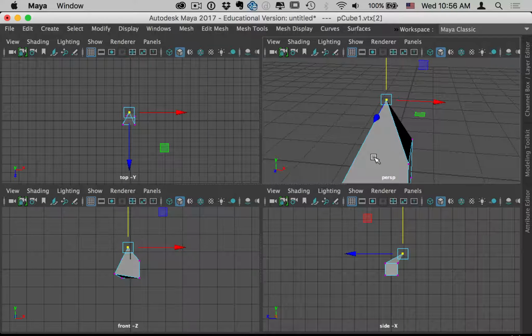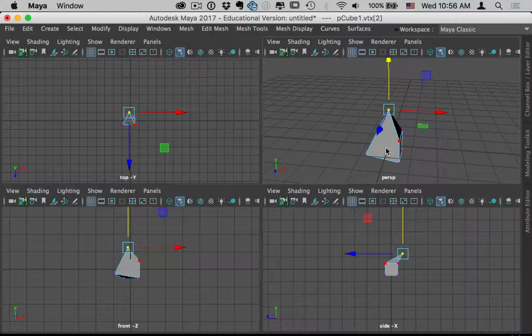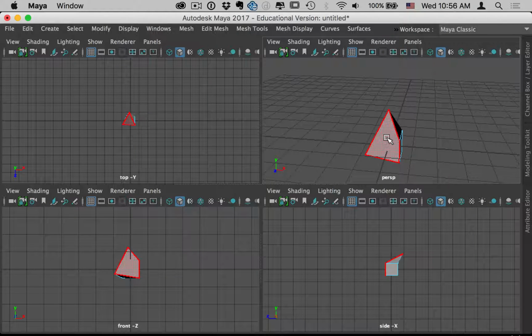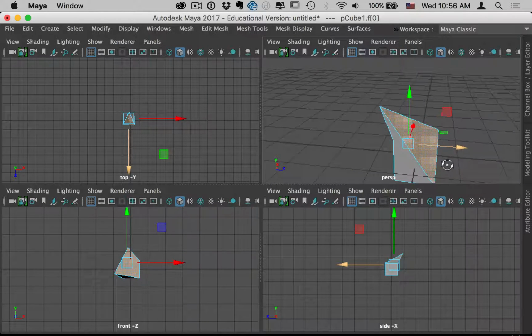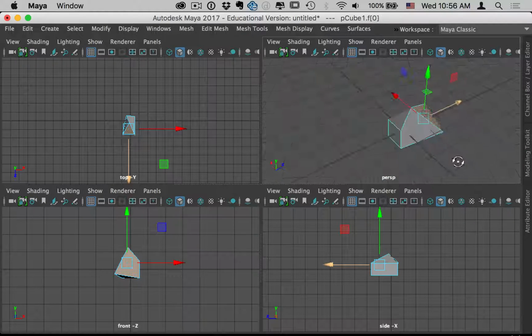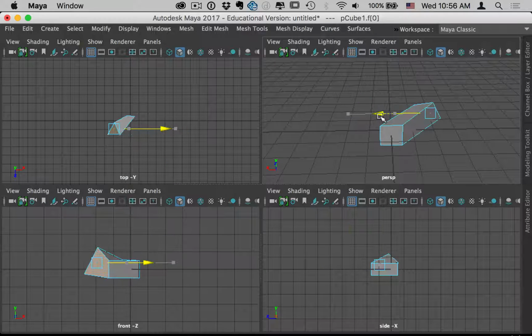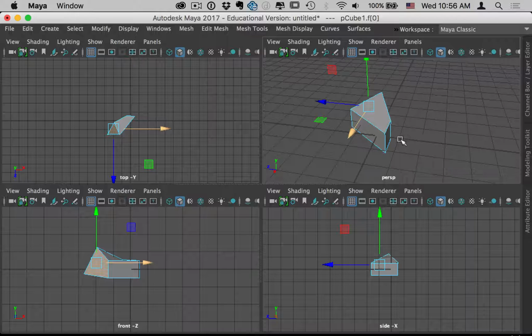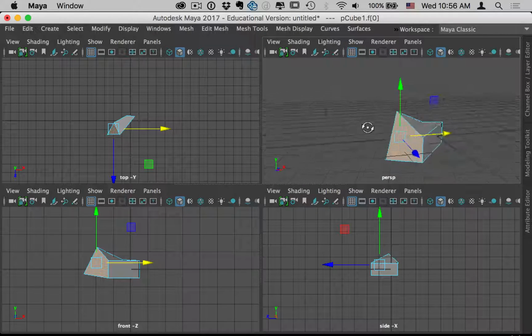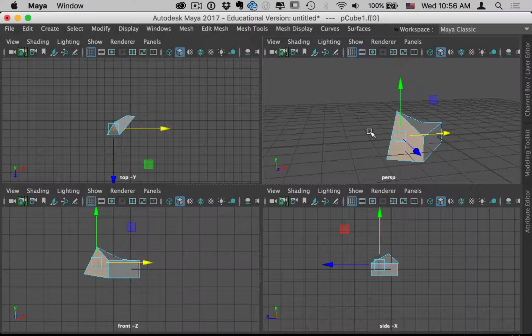So there's vertices, edges, and faces is the last one. So if I right-click and go to face, which is at the bottom here of this top part of the menu, then we can actually select the big broad planes of the cube, and we can move these around too. So when you're actually modeling in Maya, you're going to be manipulating the polygon faces to change the shape of your object, in addition to the edges and the vertices.